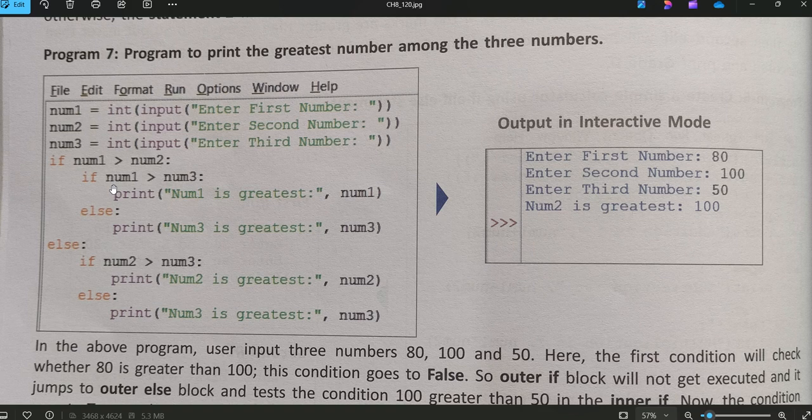The same thing is written here. If num1 is greater than num2, it will check if number 1 is also greater than number 3. It means number 1 is the greatest, and it is just printing number 1. In this print you can see we are giving a message and then a comma and then num1. So it will not print num1, it will print the actual value inside num1.